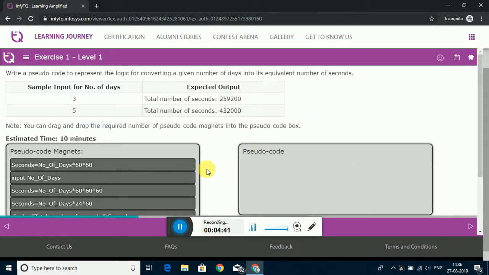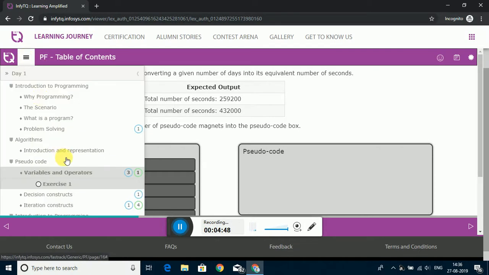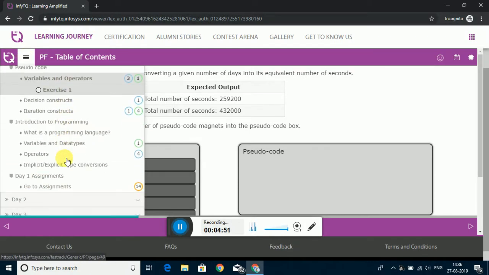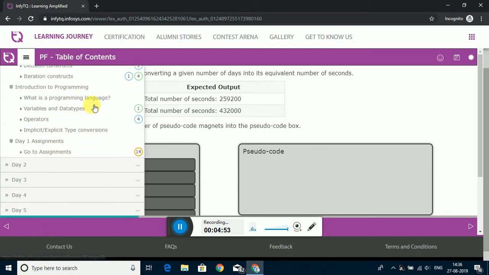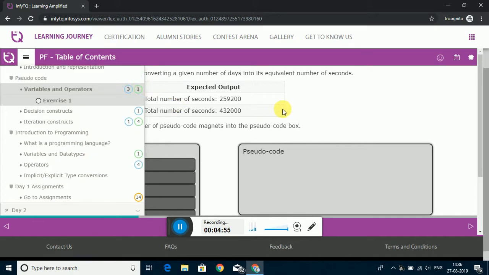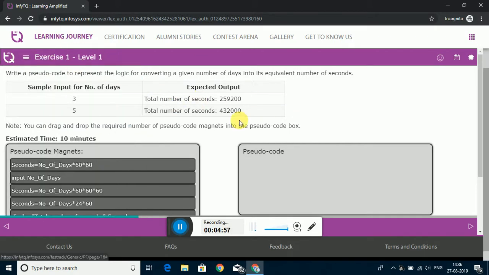So this is another beautiful exercise to work with. Now we have moved on to the pseudocode exercises, not the exercises of day 1. So this is where we are. In total we'll have 3 plus 1 exercises.